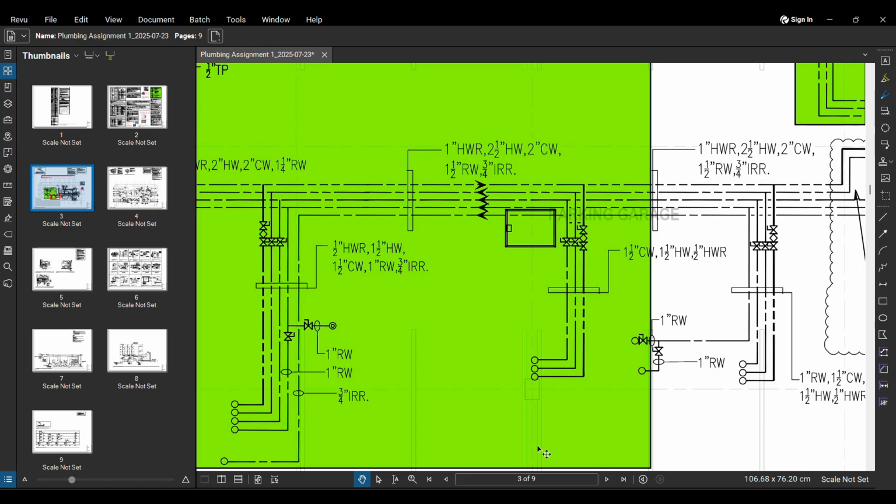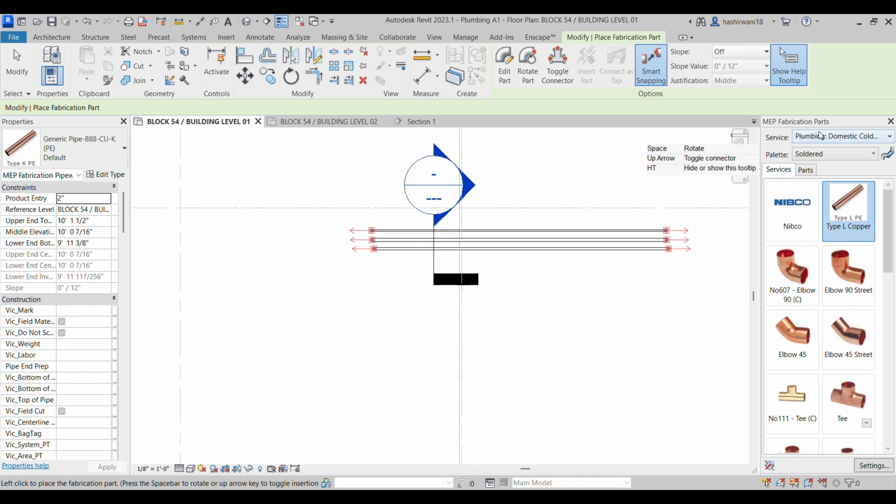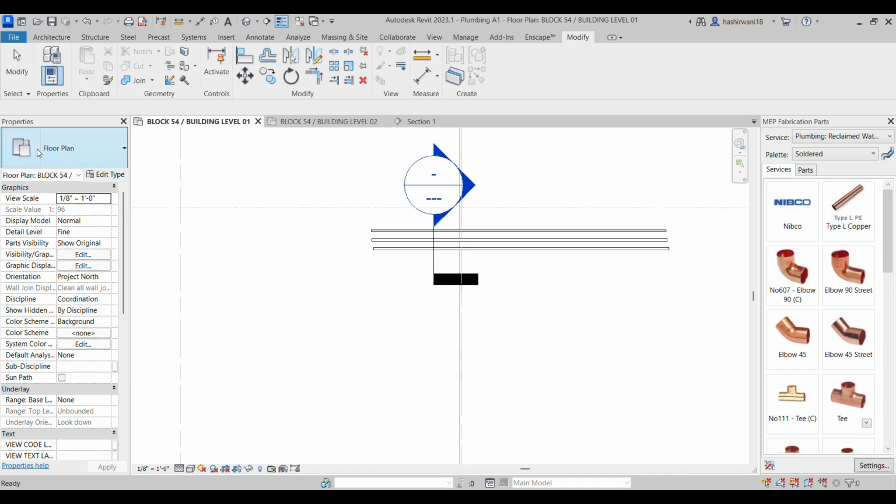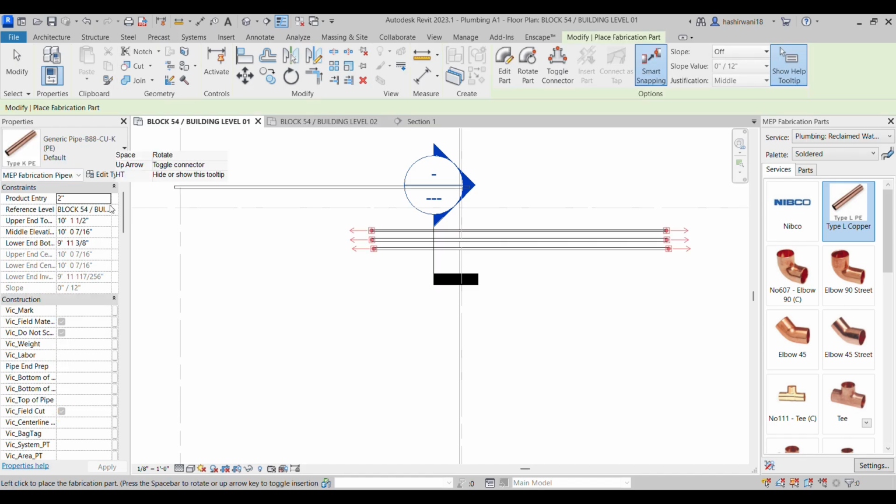And then the next one is our 1.5 inch reclaimed water. So I'll simply go to reclaimed water. Do we have some reclaimed water? Yeah, 2.5 inches. I'll select the copper pipe here, so it is 2.5 inches, right? I'll select 2.5 and simply put it here.